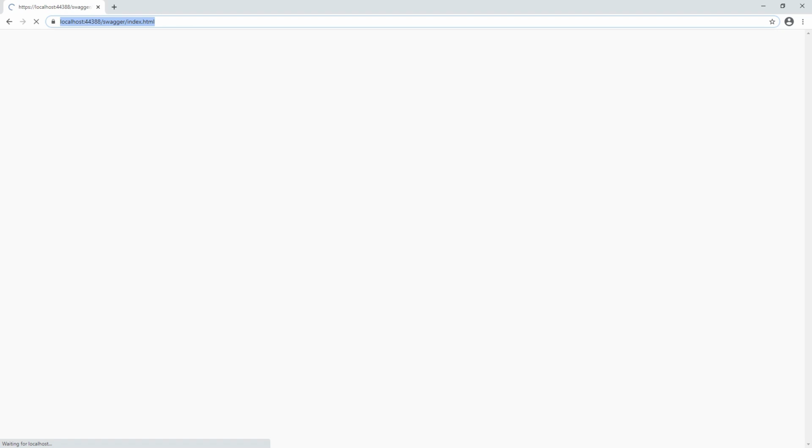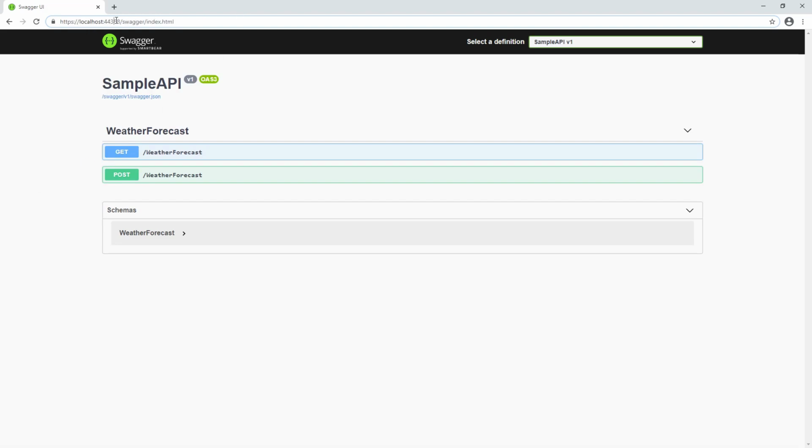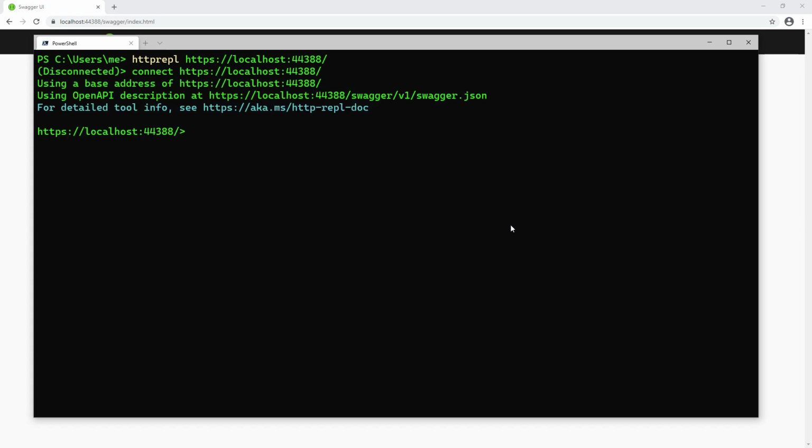And now the browser is going to open to that URL. I'm going to copy just the URL, not the /swagger/index. So copy just that piece. Come back over here and say HttpRepl space, and then that URL. I hit enter, and now it's connected to that URL. So it starts disconnected, and then it connects the URL, and now my command prompt, instead of like C:\, is saying HTTPS localhost 44388, which is my API.